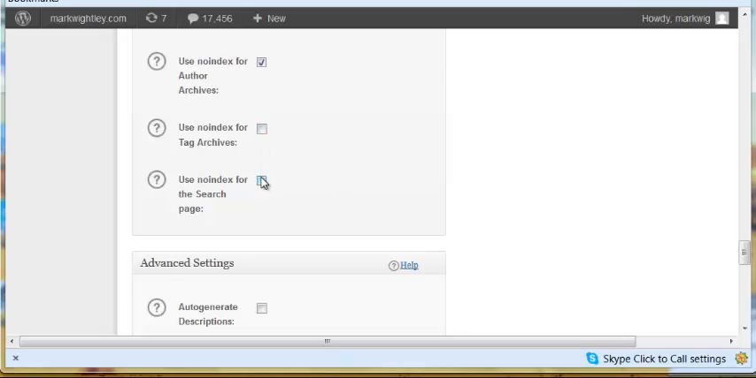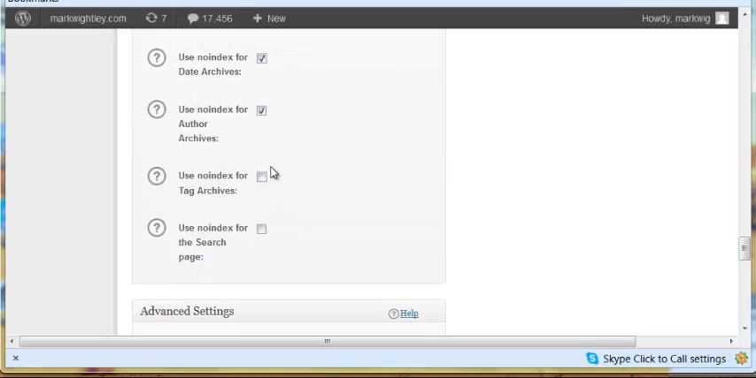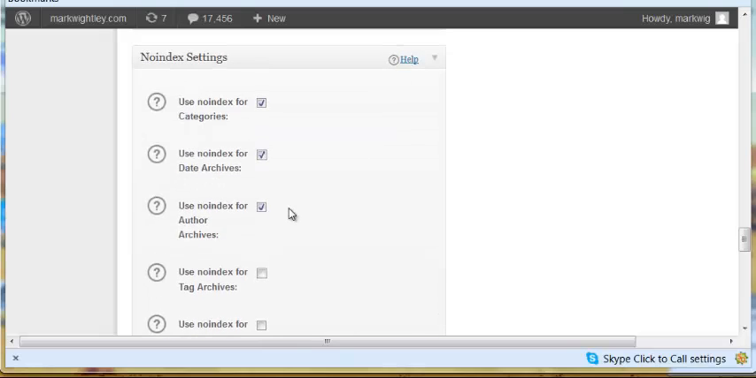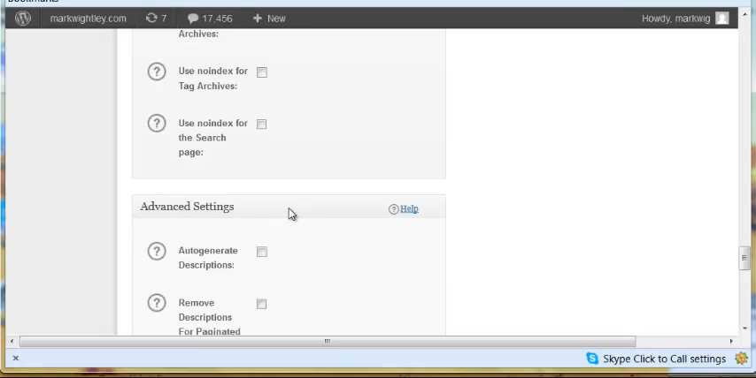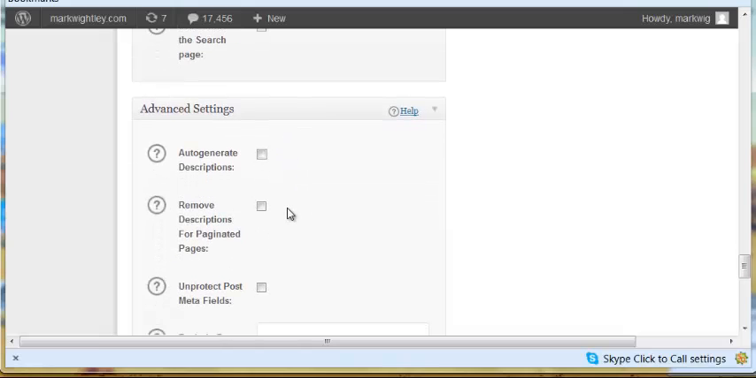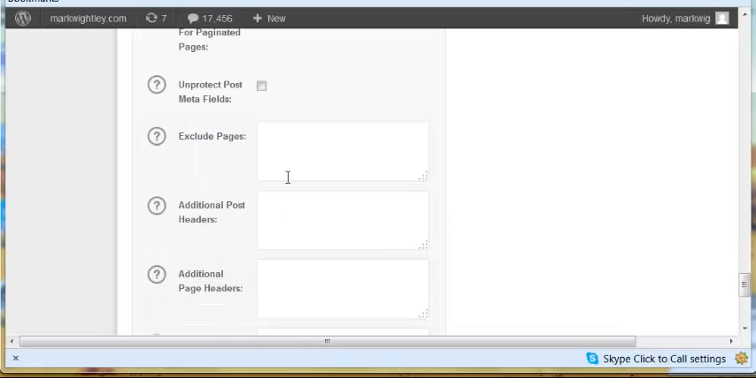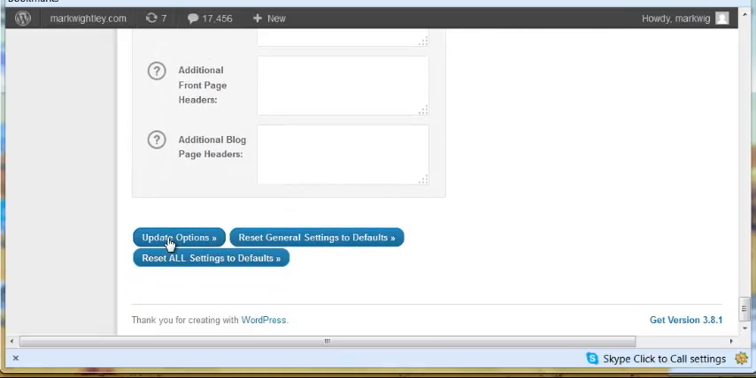Leave these ones blank. Alright. Advanced settings. There's nothing here that you need to do. You can leave all that blank. And you head down to the bottom. You click Update Options.